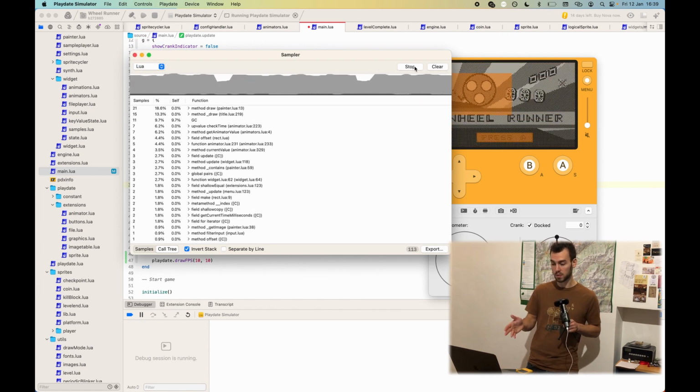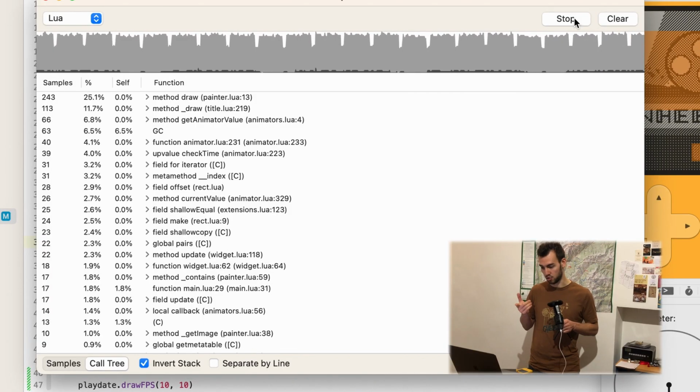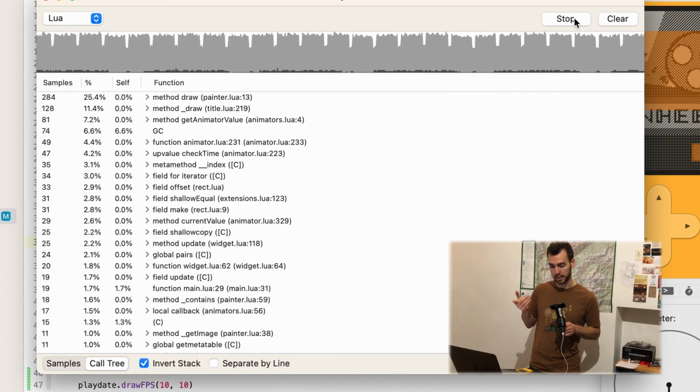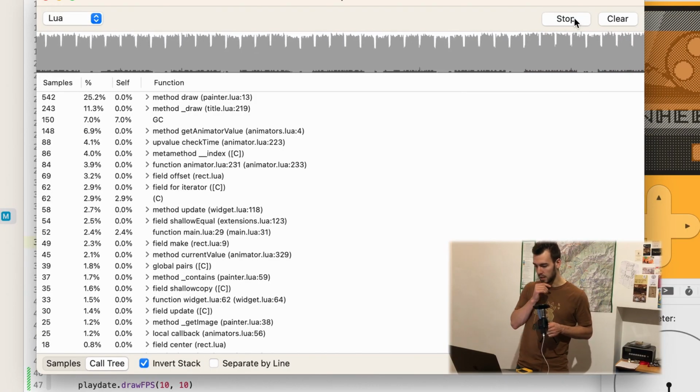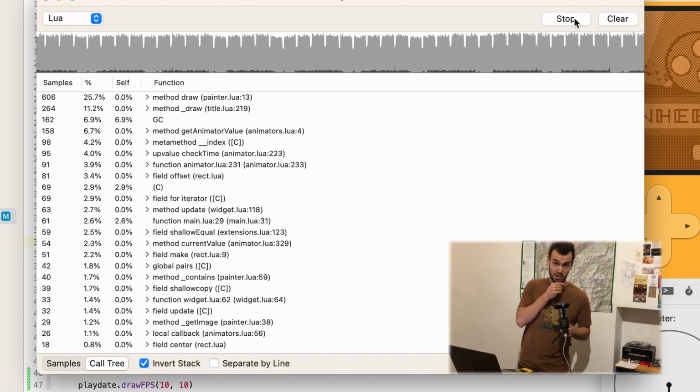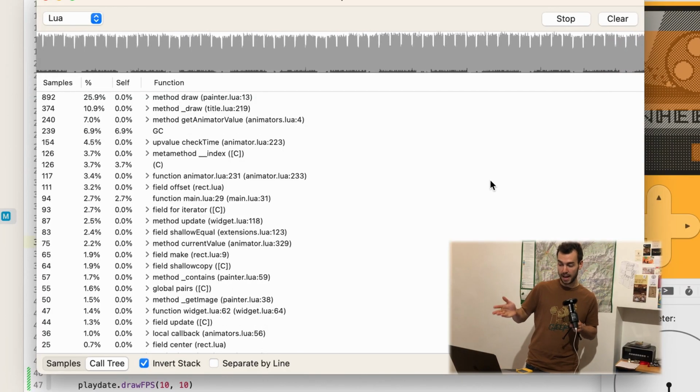So now the sampler is showing us everything that's running. Every function that's running in Lua is being timed, and that total time is allocated as a percentage of CPU. As you can see, the draw method from the painter is taking up 25% because the painter is just drawing everywhere. We've got the title draw method, which is taking up a lot. Garbage collector is at 7%, which is absurdly high because I still didn't fix the frames problem. And then number 4, we've got this function called getAnimatorValue.